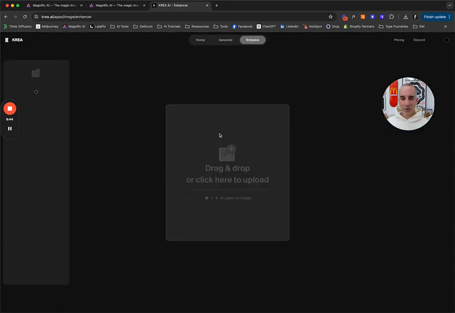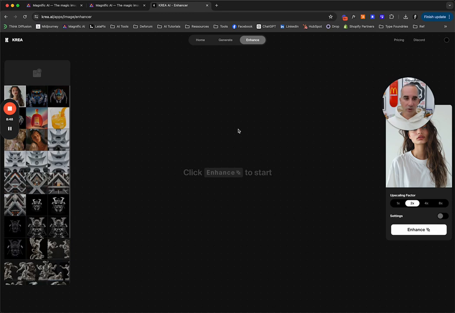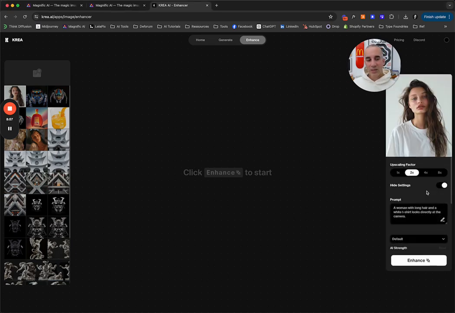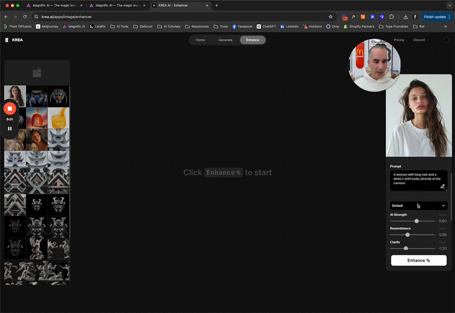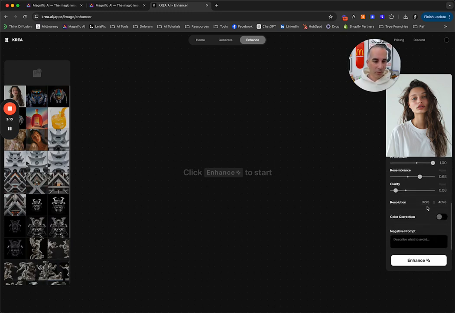But if you go to the enhancer, it's pretty straightforward how you use it. Basically you drag and drop your image. Here you have the different settings, like the upscale factor. I'm going to move my head here. It's the same logic as Magnific AI. It puts a default prompt here, and then you have the different presets, like the flat sharp, something that works well. You can play around with the settings here if you want. It's telling you what the outcome will be. You have a color correction feature that doesn't exist in Magnific AI.